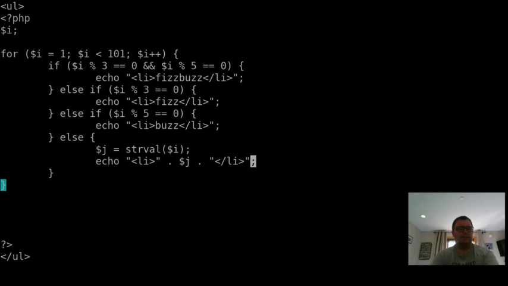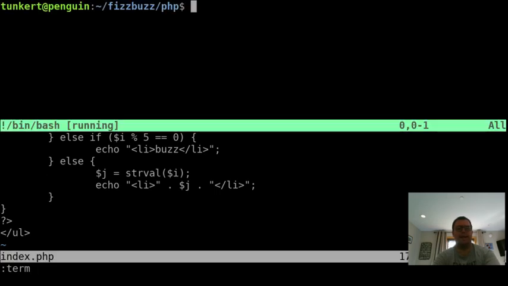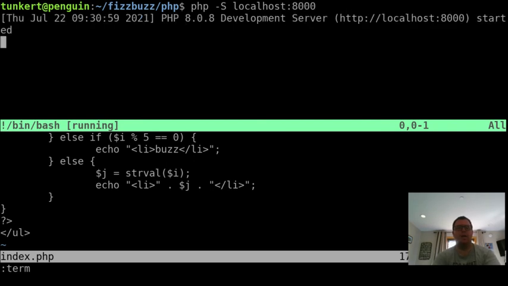Let's clean this up a little bit. Delete some of the blank lines. All right, so that looks good. I'm going to save it. I'm going to open a terminal, and I'm going to type php dash capital S. That's going to open up a server on my localhost at the port I want, which is going to be 8000. Okay, so the development server is started.